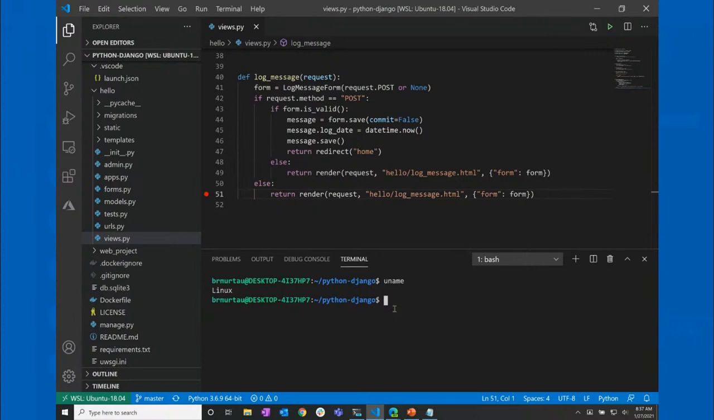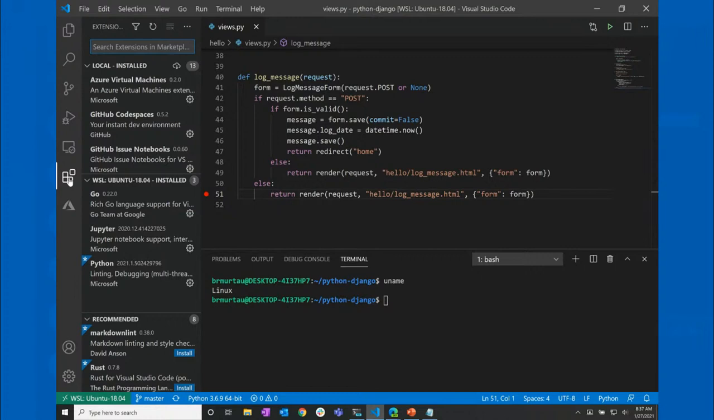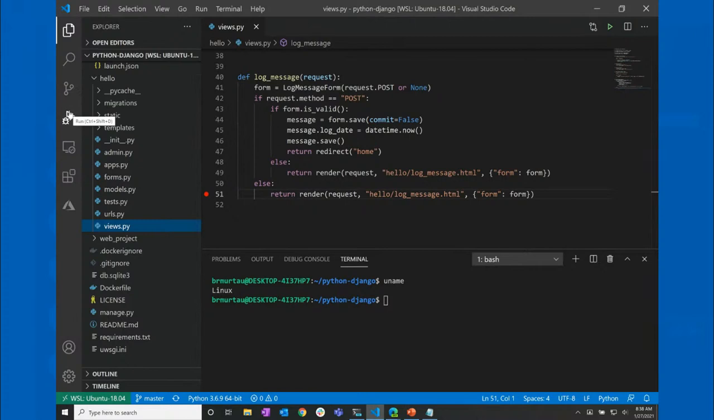If I go over to the extensions viewlet, I can even install extensions on the Linux side. So I can get a true Python development experience within this isolated Linux environment on my Windows machine. So let's go ahead and just try running this app. Again, just running a Django app on WSL.